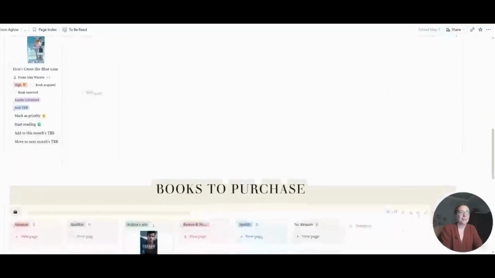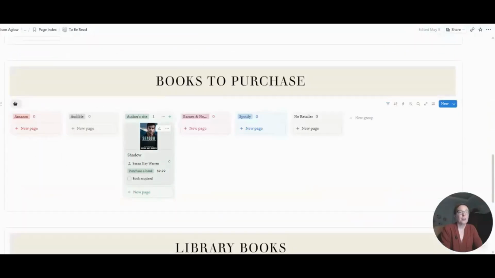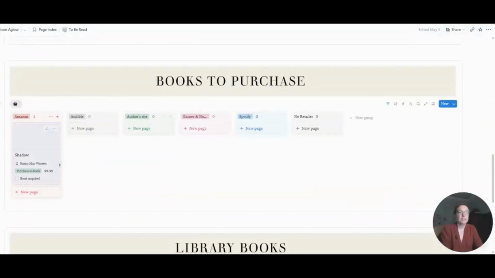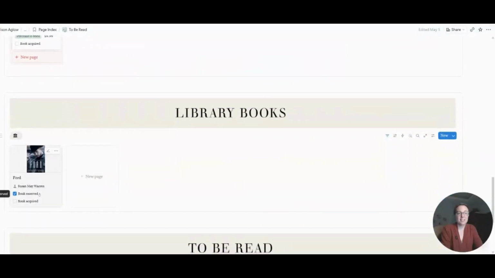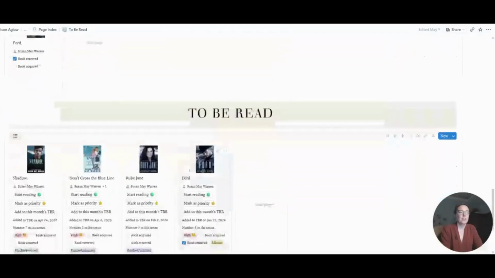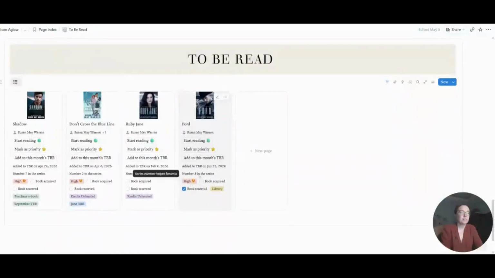If you're going to purchase a book, then you can arrange it by the retailer that you're going to buy the book from and keep track of how much it is and if you've purchased it yet. For library books, it's easy to see if you've reserved the book and if you've gone to pick it up. Then you have your whole entire TBR list right here where it's easy to see.